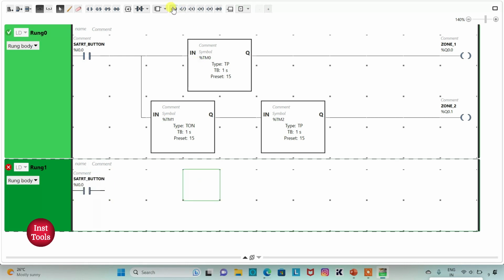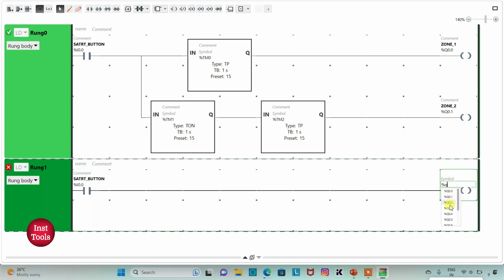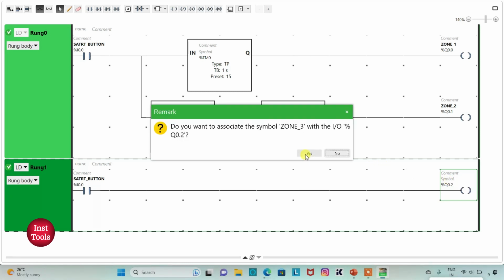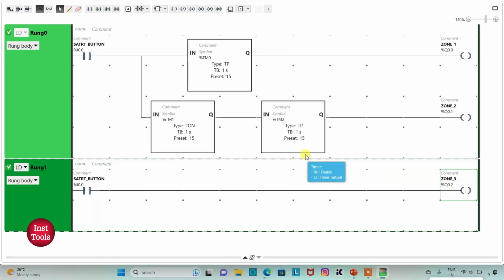And then I will insert a coil here. I will assign the address to it as Q 0.2. I will also add the symbol to it as zone 3. Yes. So zone 3 should operate after zone 1 and zone 2. That is, there will be a delay of 15 plus 15, that is 30 seconds.